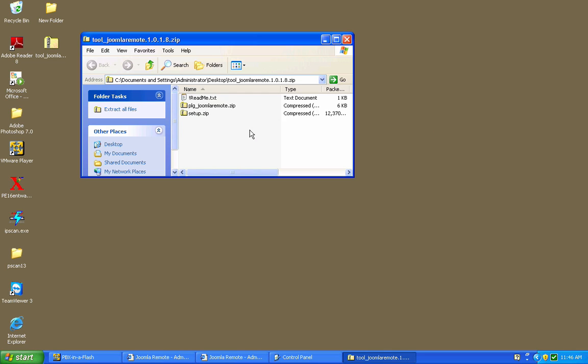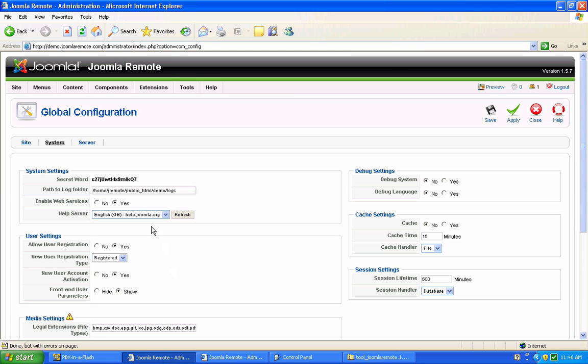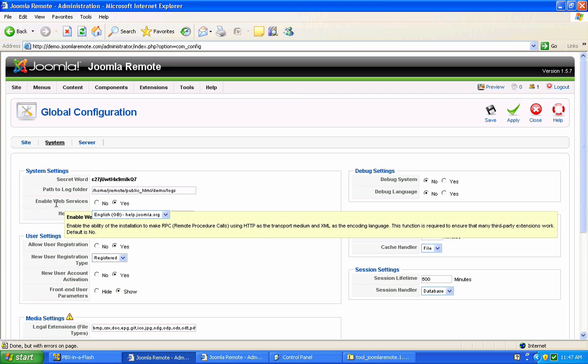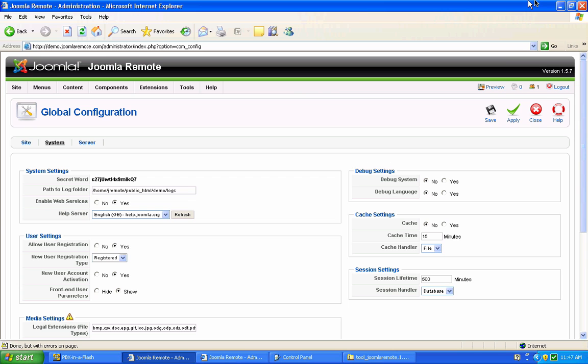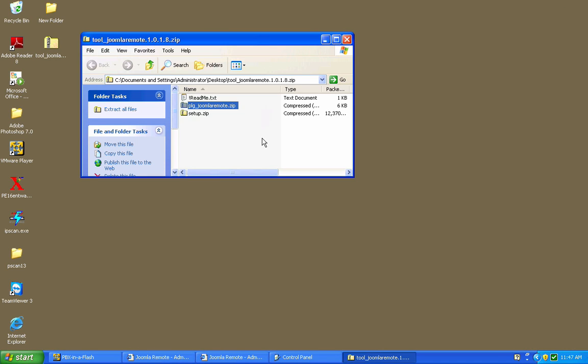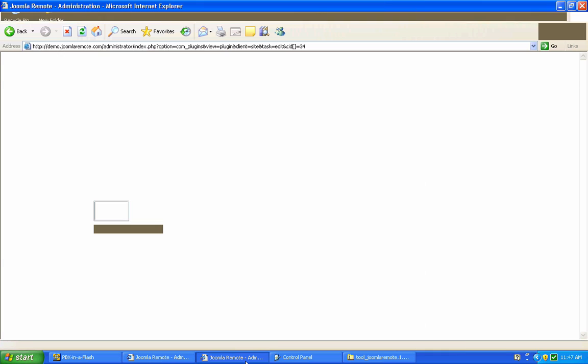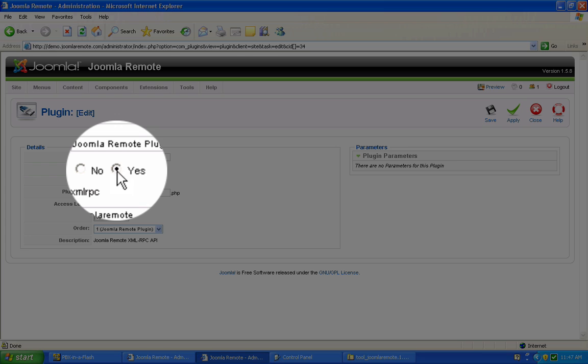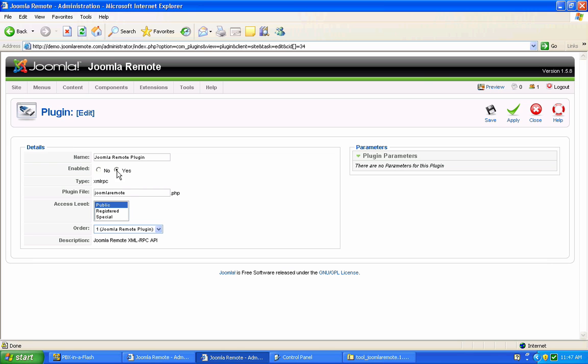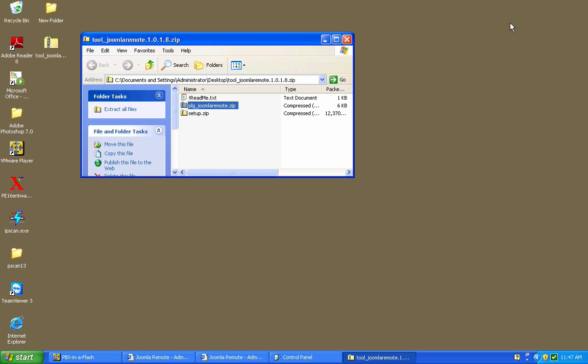So the first thing that you need to do is to upload the plugin using the standard Joomla 1.5 upload manager. Once you have the plugin uploaded, you want to make sure that under Site, under your global configuration on the System tab, you have Enable Web Services set to Yes, and that the plugin that you've installed, the Joomla Remote plugin, is enabled. You want to make sure that both of those are enabled before installation.